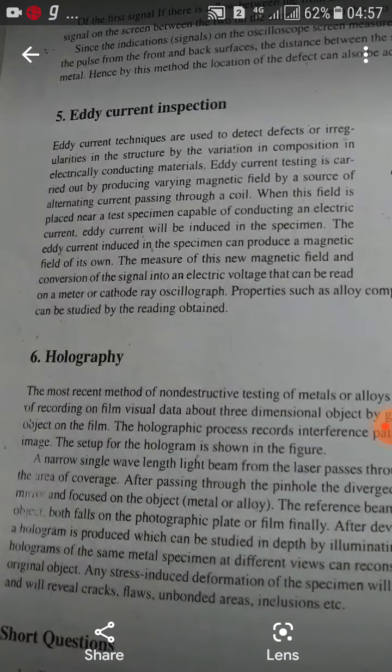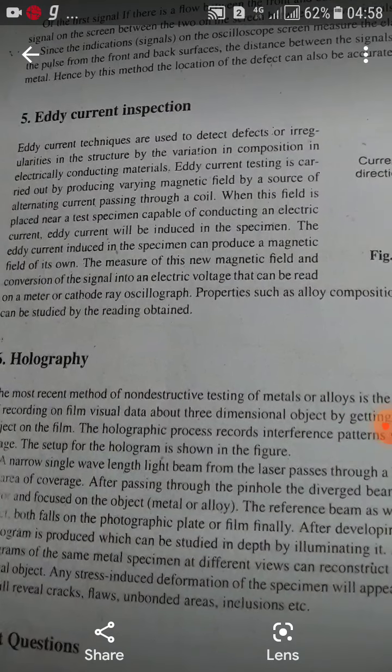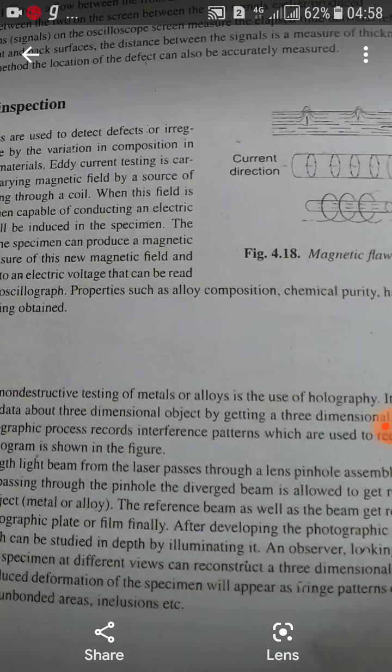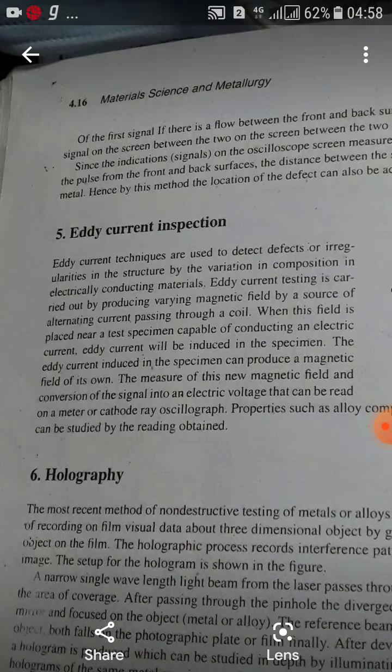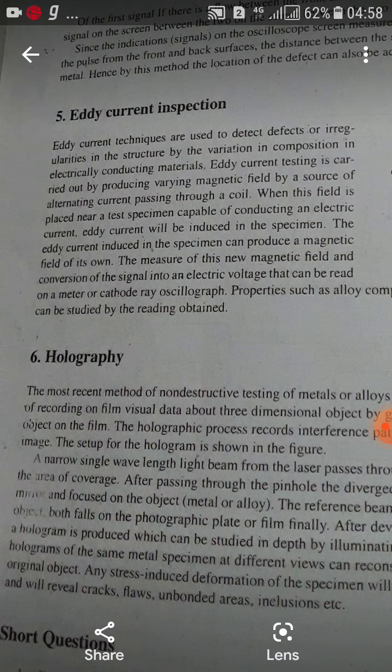Now, because of displaying in space and rotation of the specimen, we can check easily through visualization the respective defects or flaws. So these techniques are still under study. The principle of it is that a single wavelength light beam from the laser passes through a lens and pinhole assembly to increase the area of coverage.